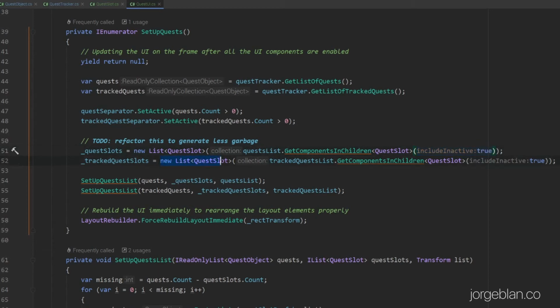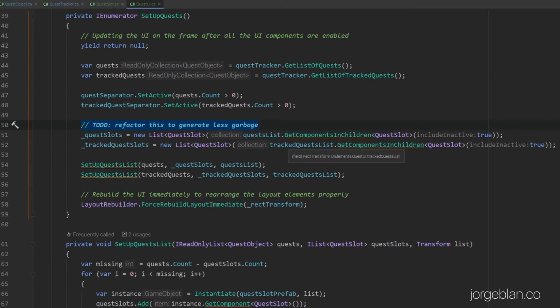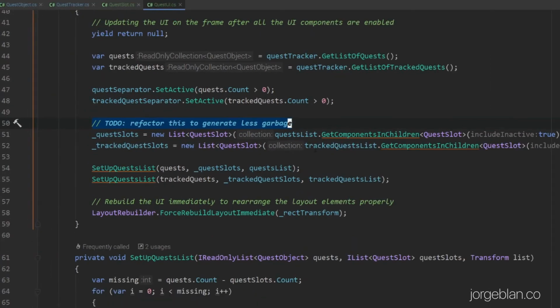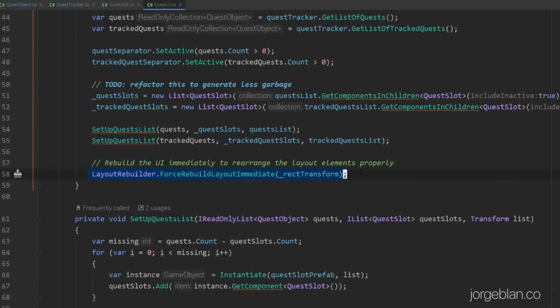Generating a new list every time generates some garbage here, so we may want in the future not to be rebuilding the whole list every time we turn on the UI. But for now, we're going on with creating a little bit of garbage every time. Once we have a list of the current quest slots, we go and set up those lists. And then at the end, we want to call this layout rebuilder, force rebuild layout immediately, so that we can rebuild and rearrange the layout properly right there.